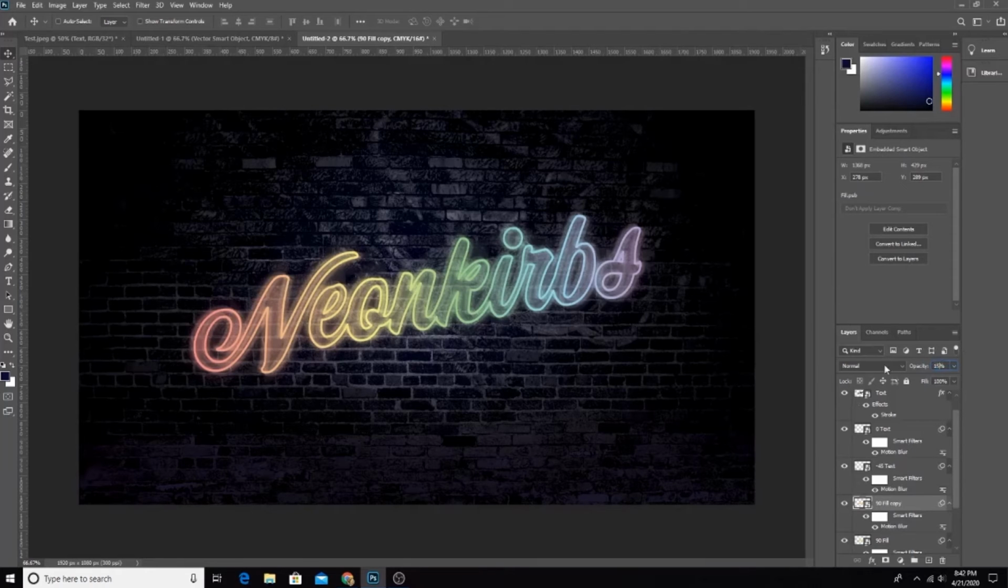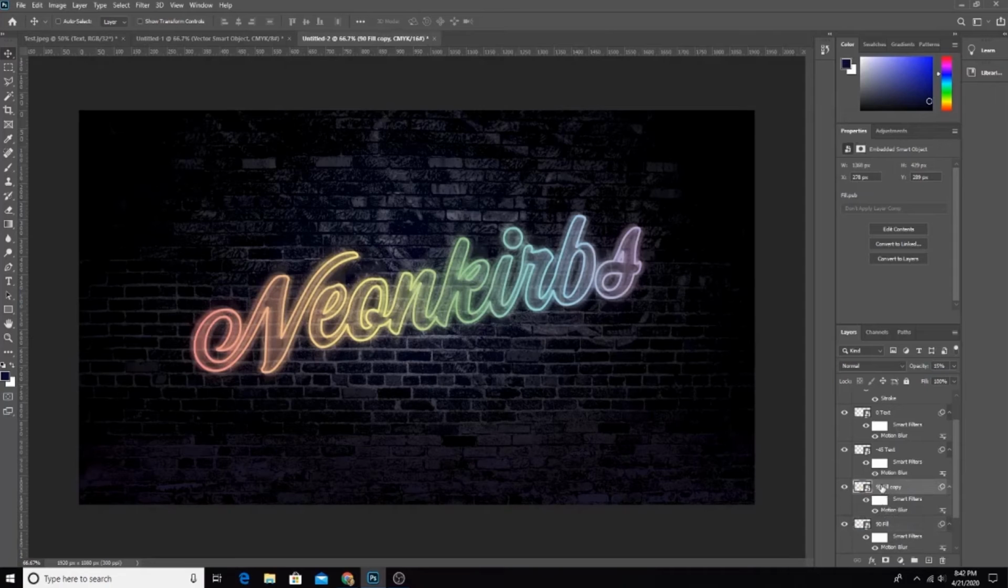Let me change that opacity back down to 15. Actually, I think before I had it, zero fill, opacity 20%, because that's what I had in my original. 20%. There we go.